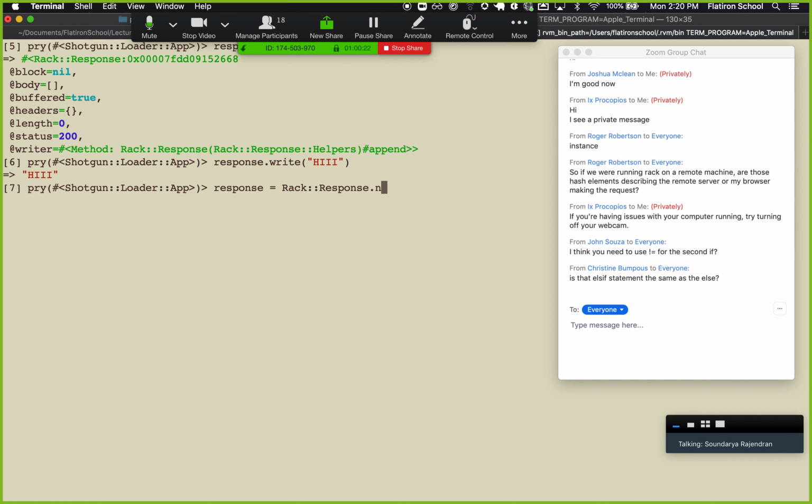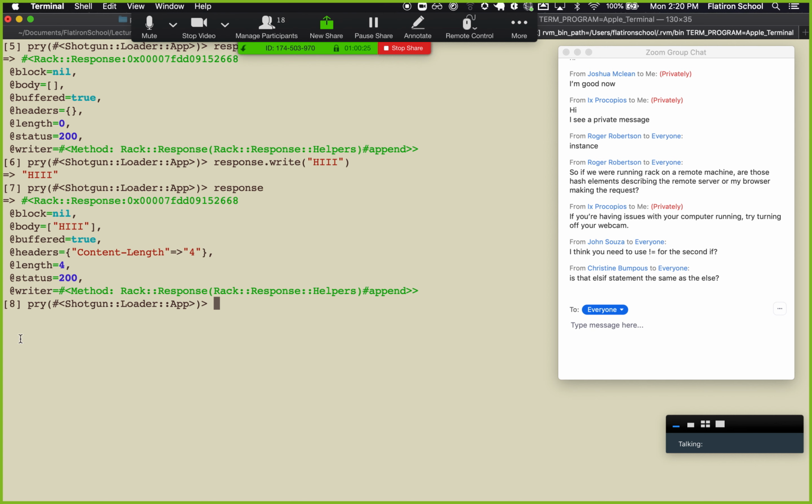However, if I check out response again, I now have hi inside of my body that I automatically attached to this, and it's keeping track of other stuff like the status, the length of the string that I passed through, and it does all this stuff for me, which is awesome. So this is what the write method is doing when you're using it with your response object that you create.